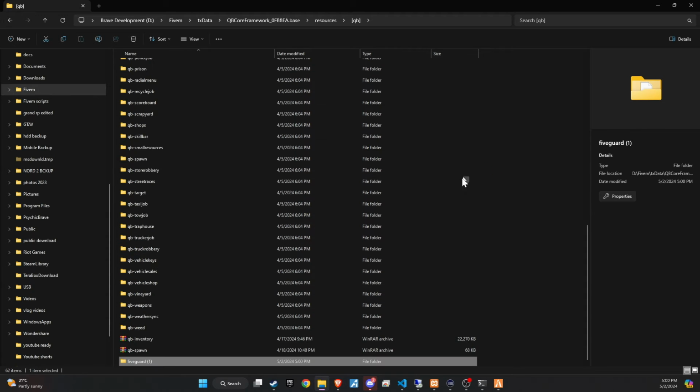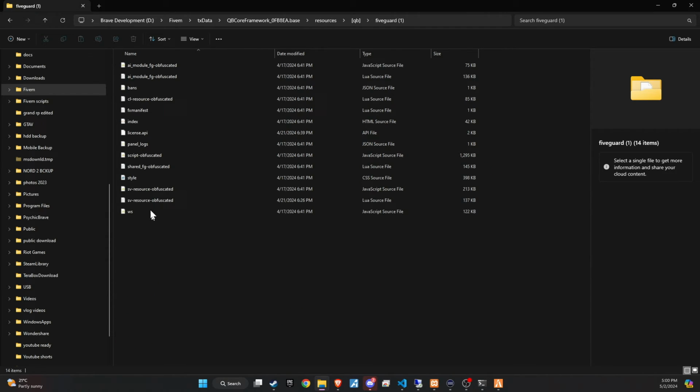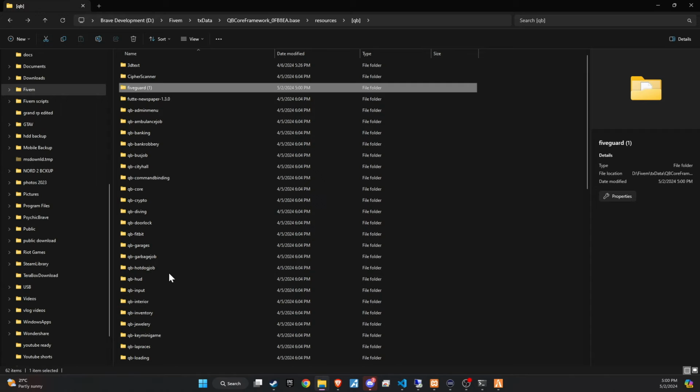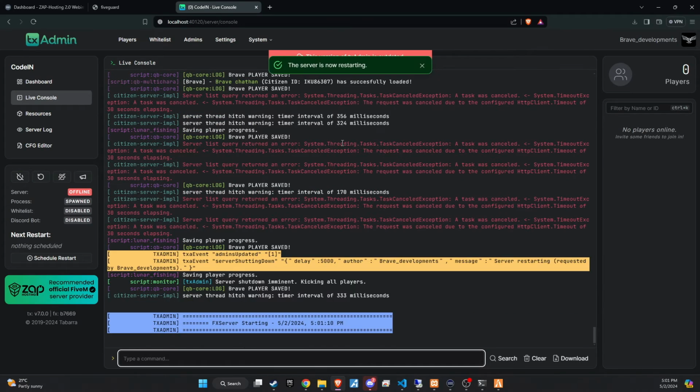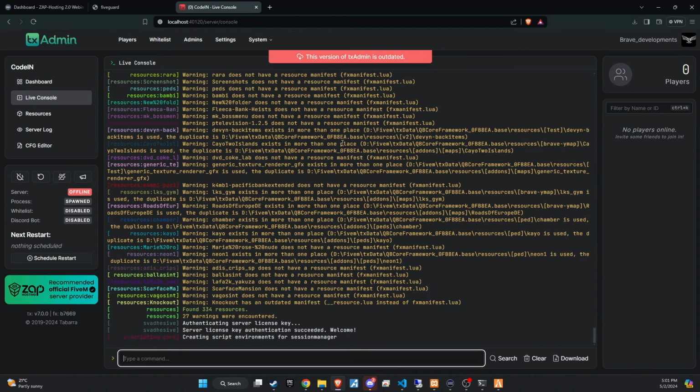Now, you might wonder how to set up the IP, right? It's quite simple. When you add Fiveguard to the resource folder and restart the server for the first time after installation, it automatically detects the server IP and locks onto it. Therefore, make sure to use it on the actual server where it will operate permanently.